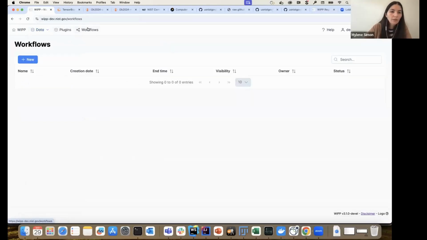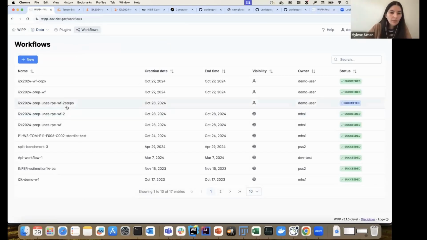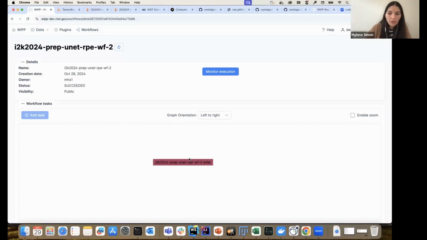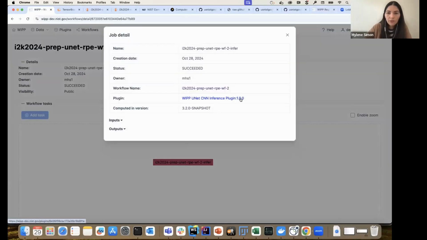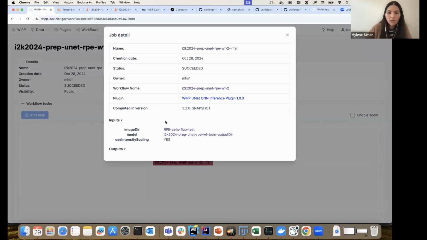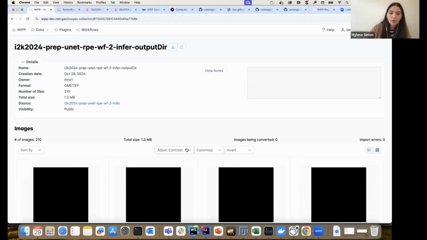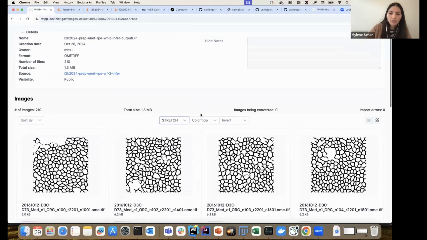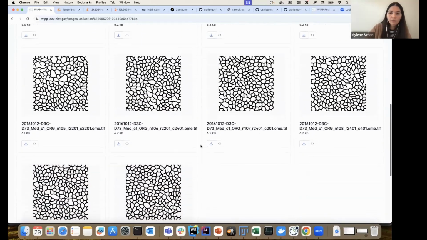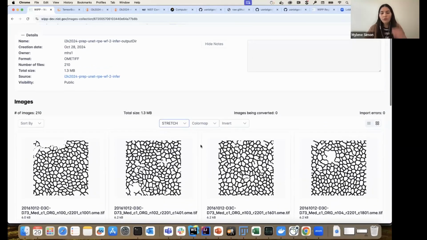And then from there, we used it as part of an inference plugin. In this inference plugin here, I took as an input my test cells and the trained model from the previous step. And as an output, I will get a collection, and then we can check the result that is here. So this will be the result of my two-step workflow, training and then inference.